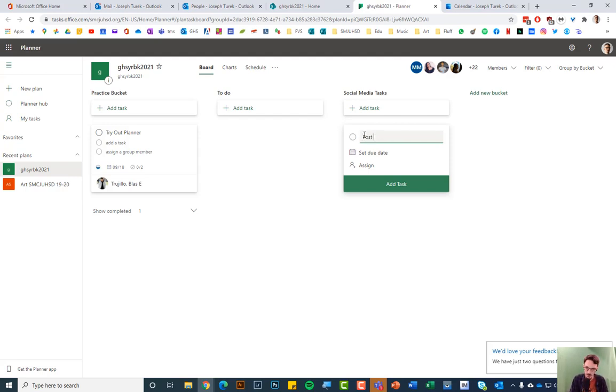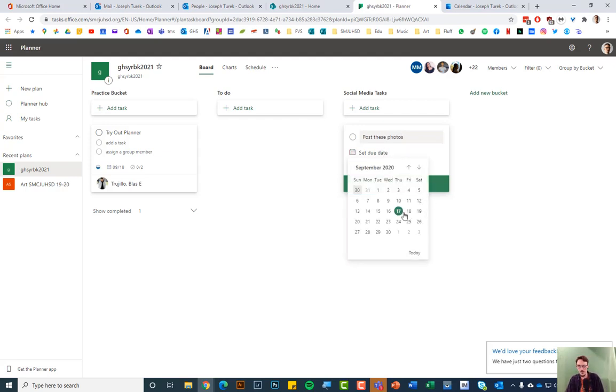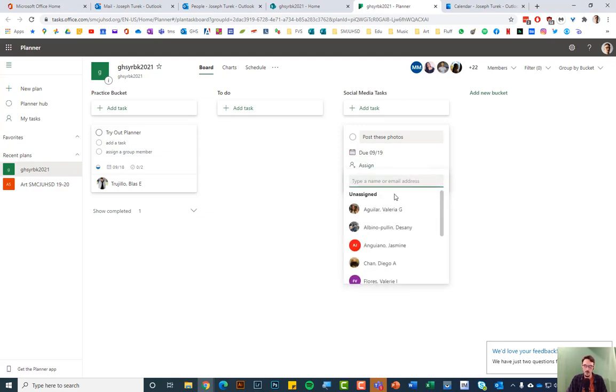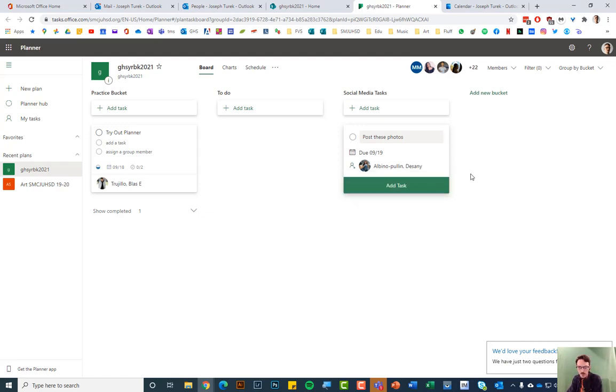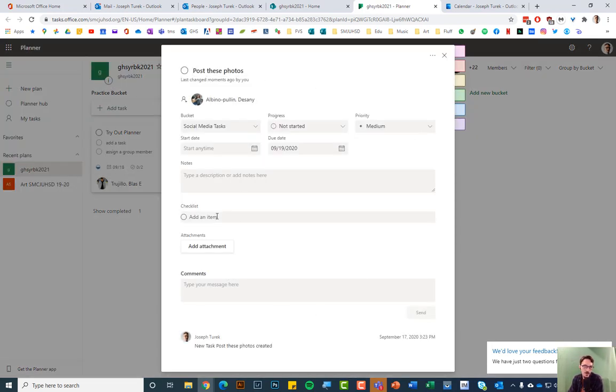So it's going to be post these photos. We don't want to post them right now. We actually want to post them on Saturday. And I'm going to assign one of my staff members to this, right? So I'm going to click on that person. I could also type their name. Click off of that to exit that menu, and then click Add Task. So Destiny, that staff member, she's actually going to see that email as a task that's been assigned to her. If I click on that task, I can expand its options and add a checklist.